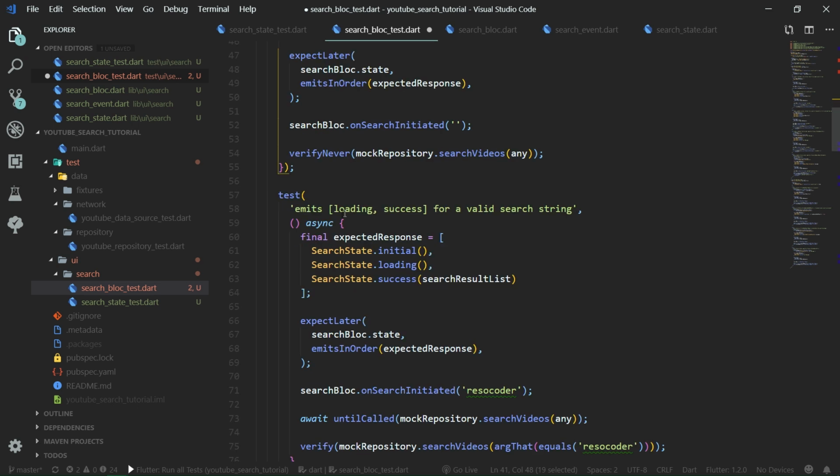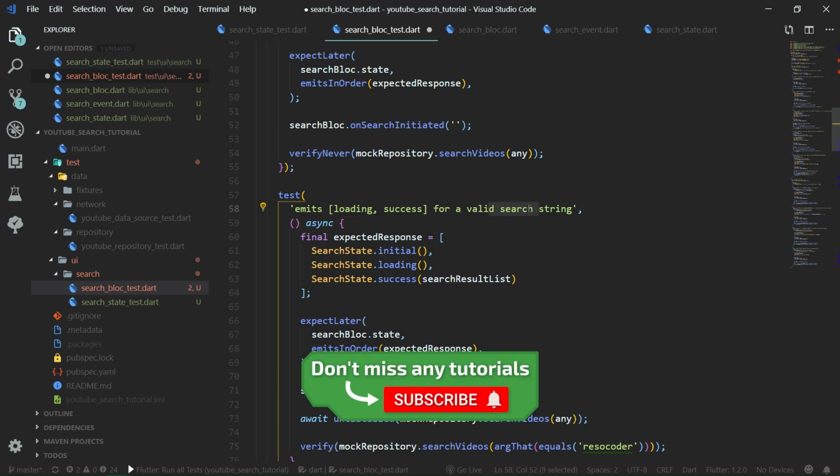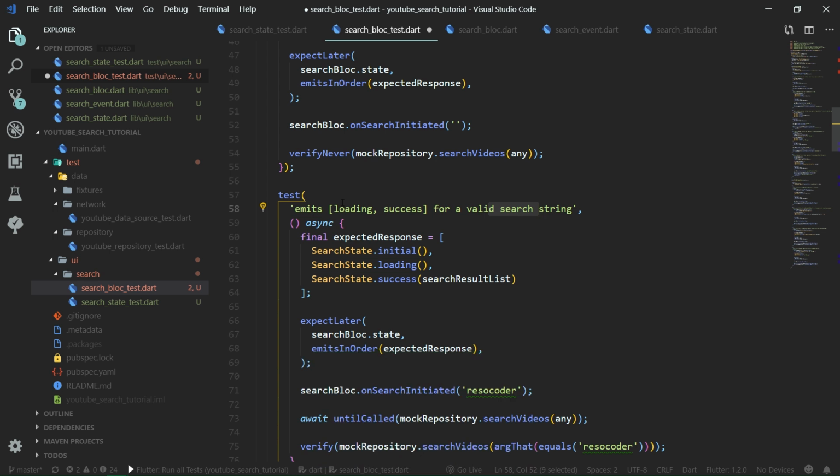Then also, it will emit loading and success for a valid search string, because we first have to fetch the data from the network through the data source and then subsequently through the repository. Then that data will get over to the bloc. During all of this, we are loading the data, so we want to display a loading indicator in the UI. For that, we need to emit the loading state.